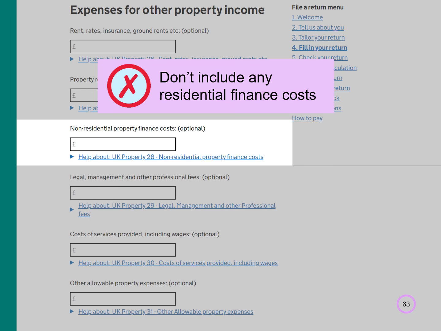Only show non-residential property finance costs in this box. Don't show any residential property finance costs on this page. For example, mortgage interest or loan interest costs for a residential letting. All residential property finance costs are now used to work out a basic tax reduction from your overall tax bill and are shown separately later in your return.